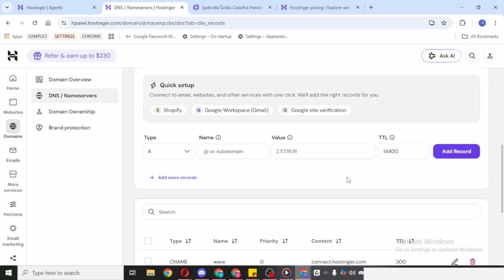Once you've selected the record type, enter the rest of the required details. These details usually include things like the host name, value, target, or IP address, depending on the type of record you selected. It's a good idea to double-check everything before saving, since even a small typo can cause problems. Also, be careful not to overwrite existing records unless you're sure they're no longer needed. When all the information has been entered, click Add Record. That will save your new DNS entry to Hostinger.